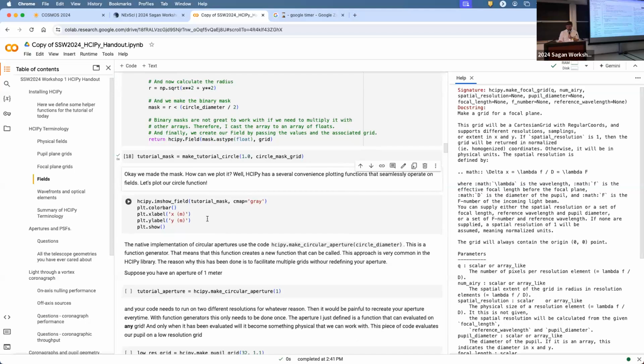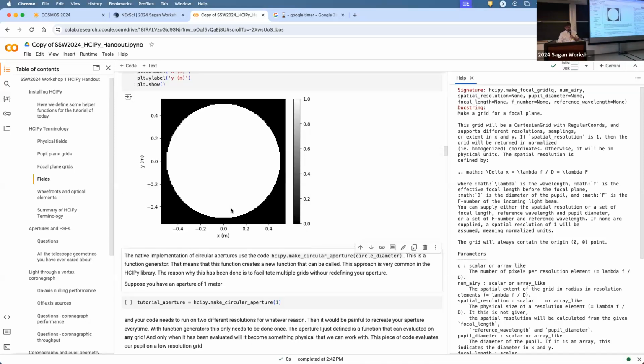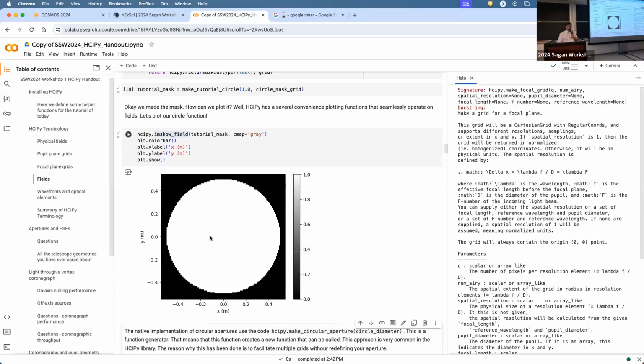So let's do that. HCIPy has a convenience function, which is imshow_field, which is very similar to the normal imshow from matplotlib, but works with the field objects from HCIPy. If we run that, we can actually see our circle function that we just made. So I hope that everybody now has a circular aperture, that we all can run it. So that's great.